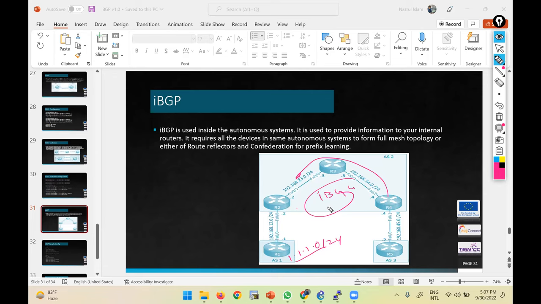then we cannot pass all the prefixes through IGP, right? So we have to configure the IBGP over there. For configuring IBGP, we will configure it between R2 to R3, R3 to R4, and R2 to R4. I'll explain all those things later, but here, you just need to remember what our target is.